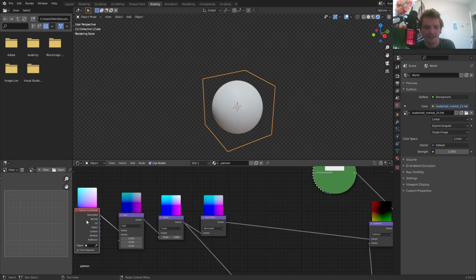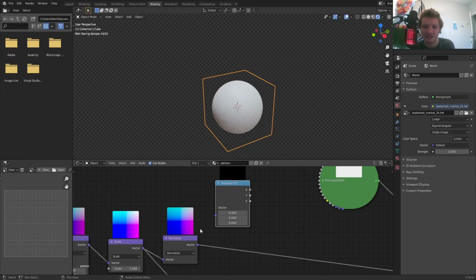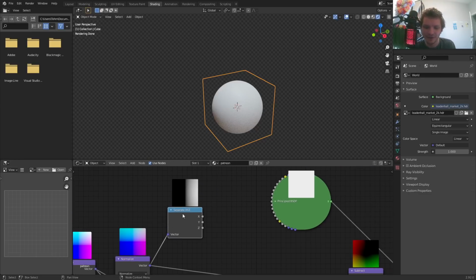Okay, so I'm not going to use any texture coordinates here. I'm going to use these modified ones with the vector displacement. So what I'm going to do is separate by XYZ. Again, I'm using the last step, and what we're actually trying to do here is find the angle of the sphere.